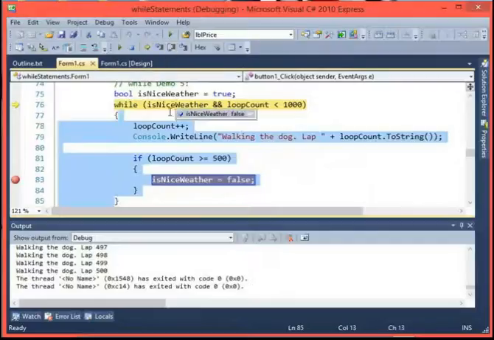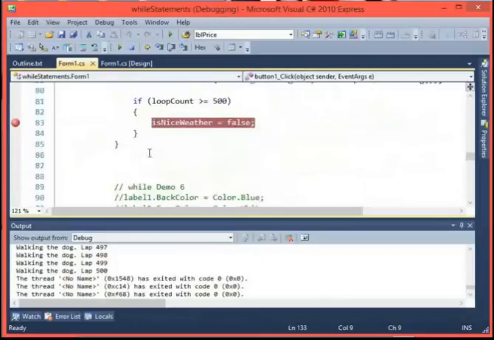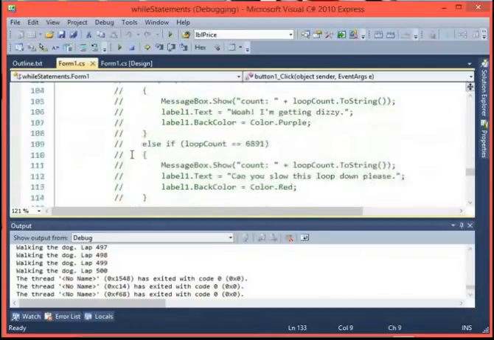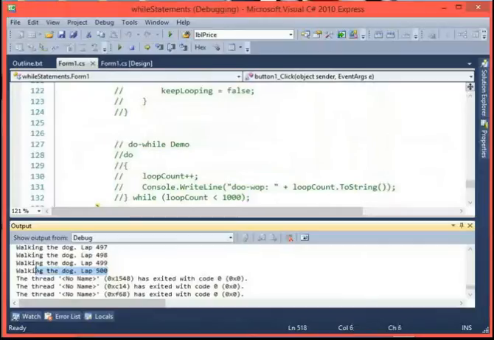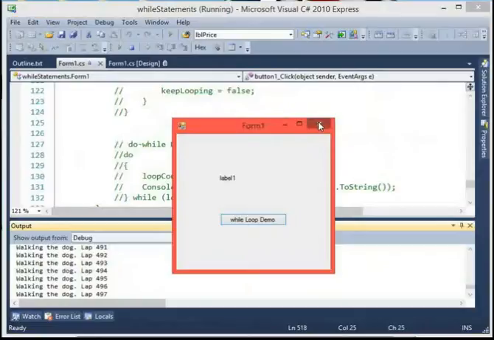So let's keep running, let's keep stepping over, and we can see now it's out. It's stepped out of the while block, and it's over with. And we see in the console, in the output window, it made it up to 500, right? So let's keep stepping, and that's it.